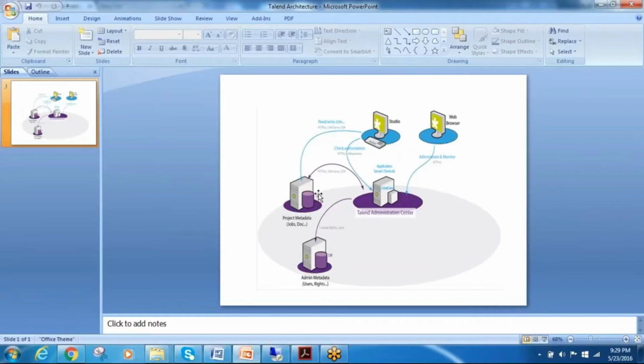Here we can see one SVN server, one database, Talend Administration Center, web browser, and the studio. The links given here show how they are communicating and what the communication mode is through these channels. Going forward I will use TIS, Talend Integrated Studio, which is the licensed version. Talend Open Studio is the Open Studio.